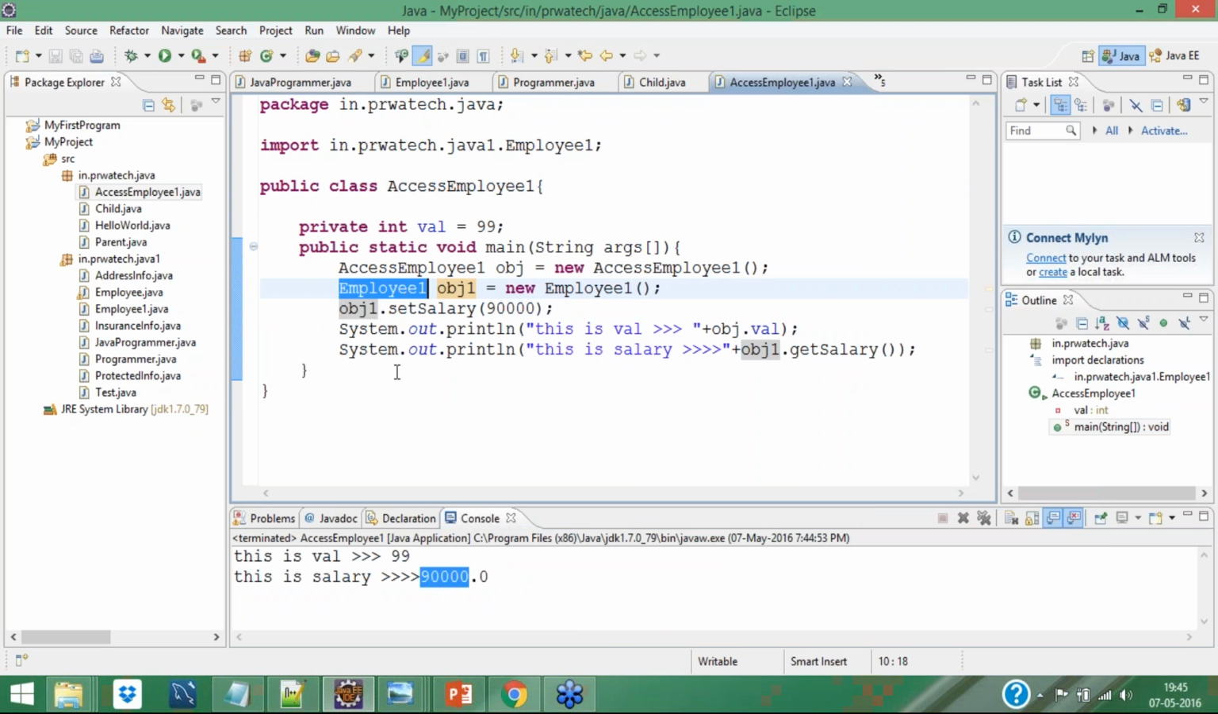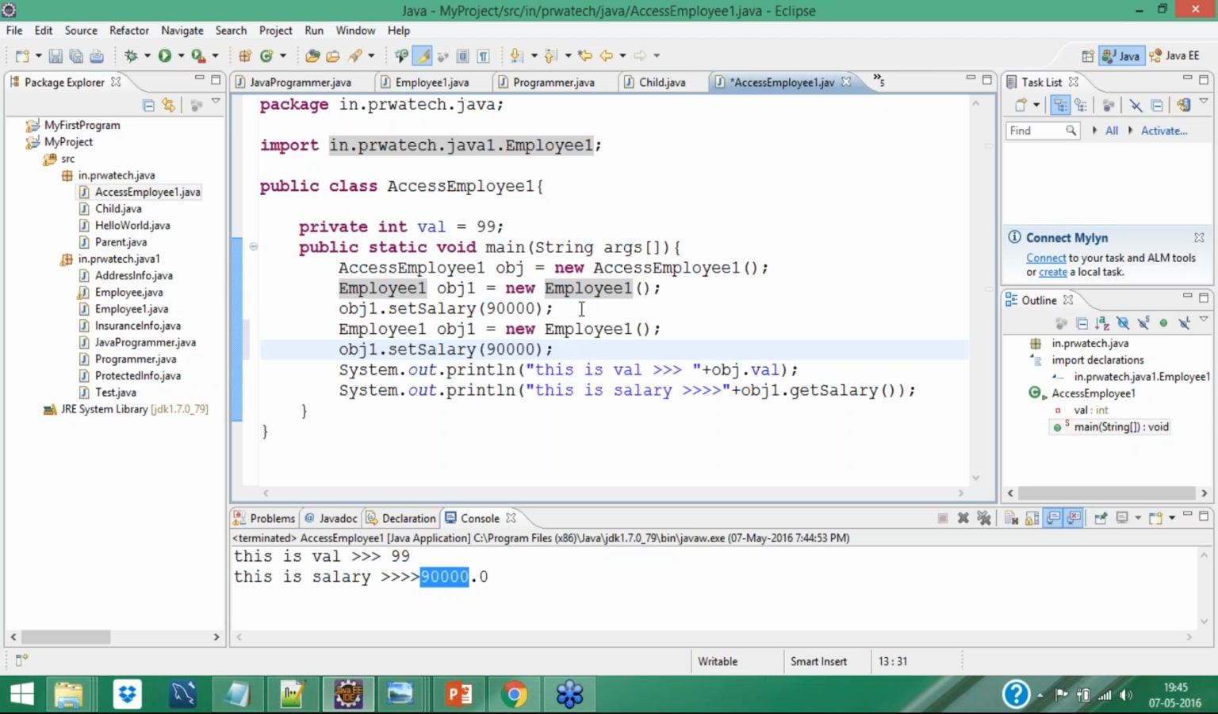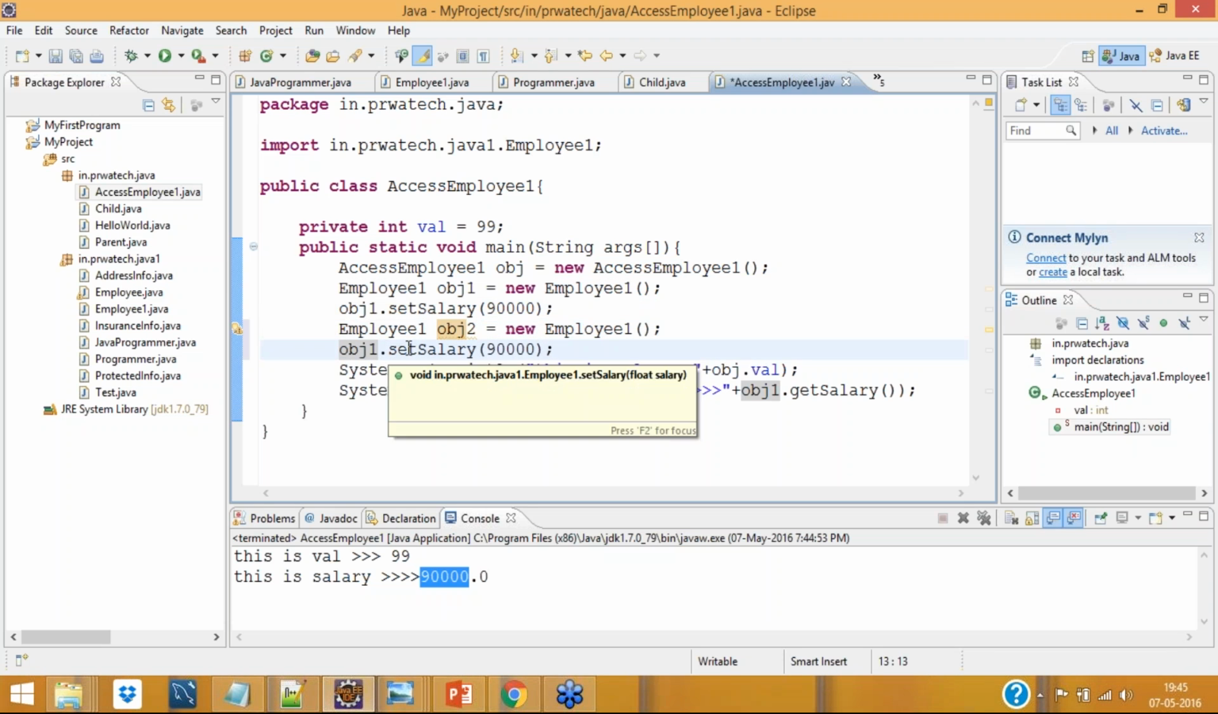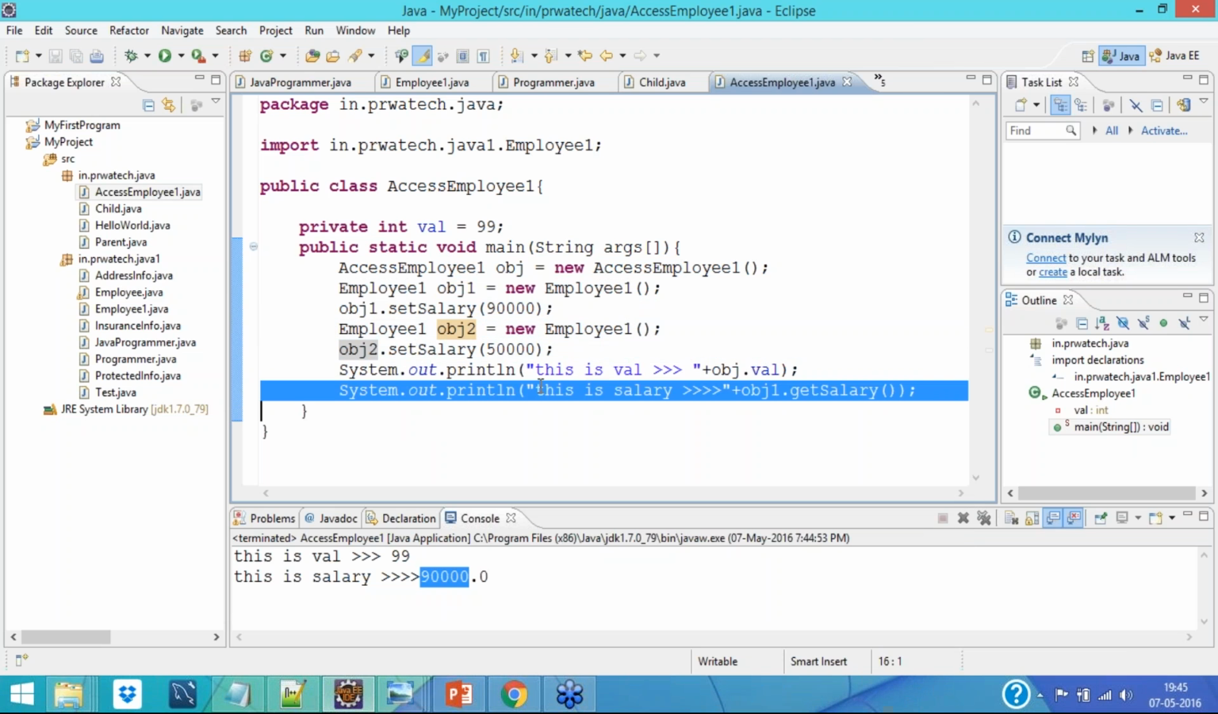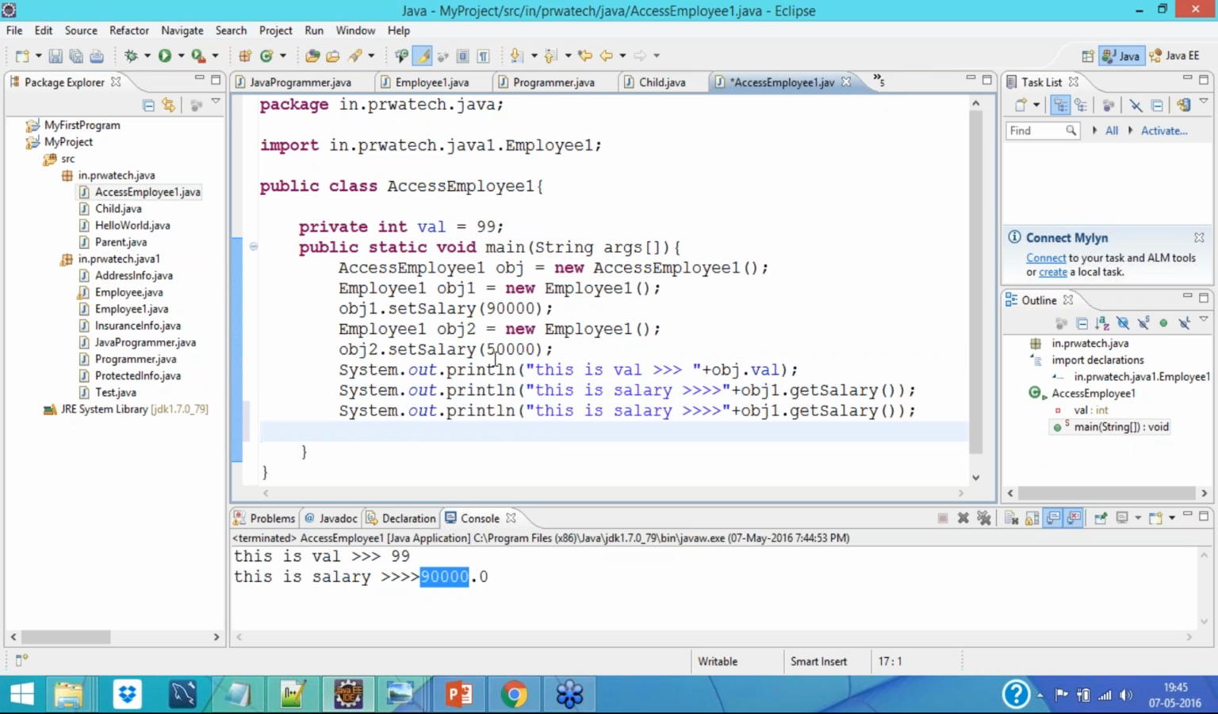Employee 1. Let me tell you another thing. I am creating another object. The more objects you create, as I told you last class, the more you treat your objects differently. I am giving 50,000 for object 2, meaning employee number 2. So I'll print employee number 2 information. It will say 50,000. And for employee number 1, it is 90,000.